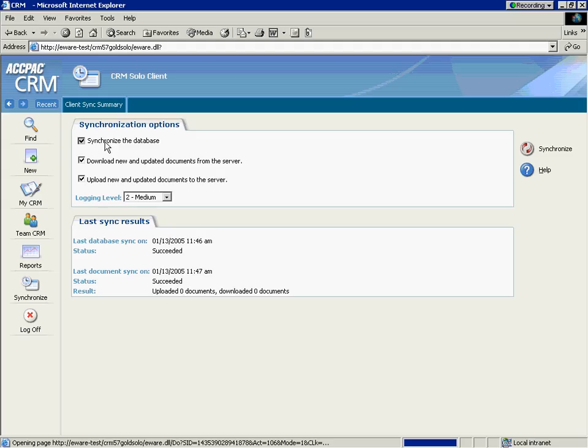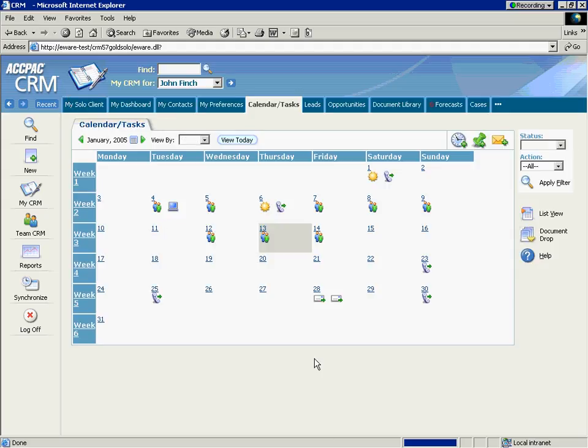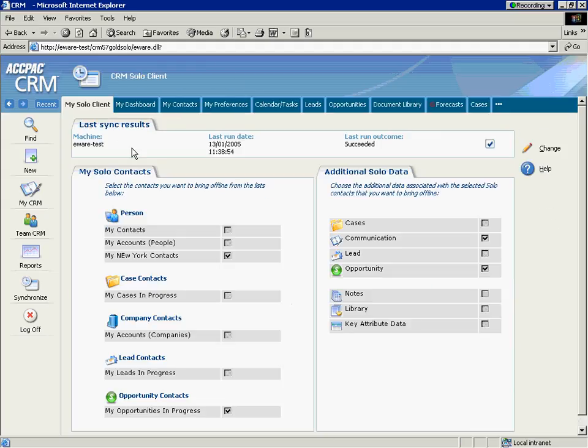Finally, if we go to the My CRM area of the system and click My Solo Client, you will see that John gets notified of his last synchronization results in this area as well. This concludes our demonstration of ACPAC CRM version 5.7 Solo. Thank you for your attention.